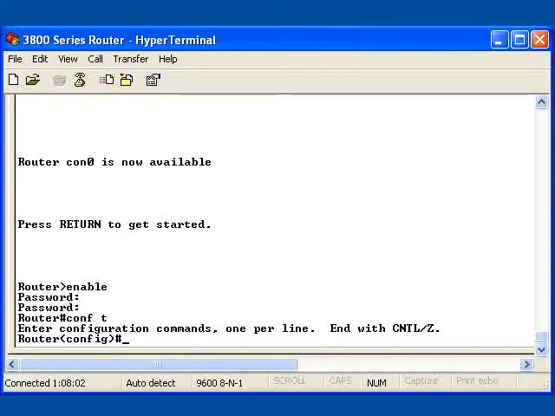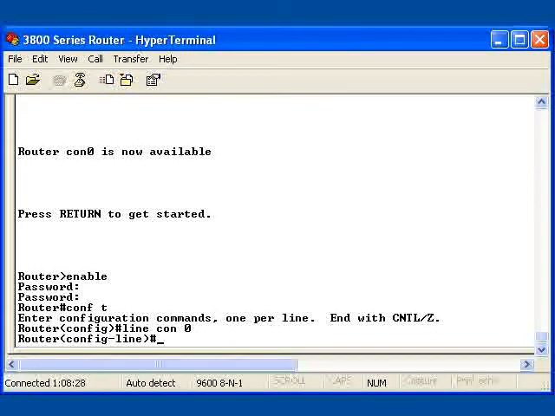What I'm going to do to start is to start with line con 0. Now I've shortened the word console. You can use line console space 0 if you want to. But this is the more traditional way to enter this, a little bit quicker. And notice my context change. Here I am in the line area.